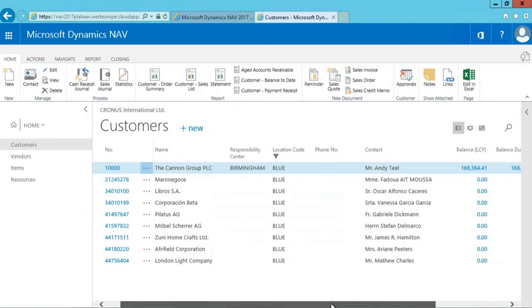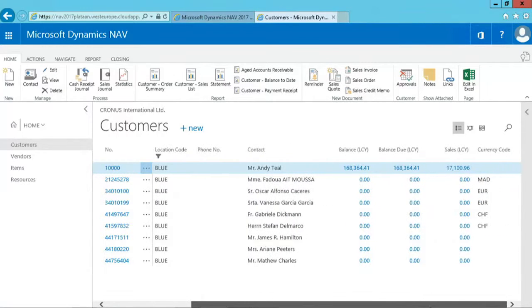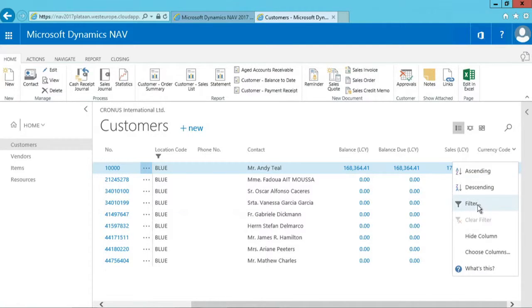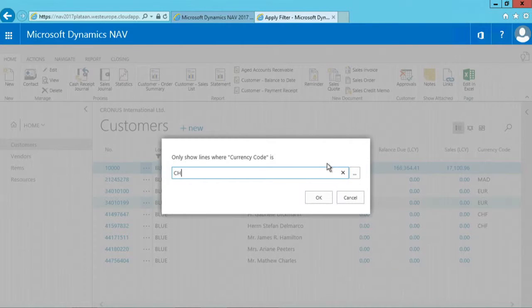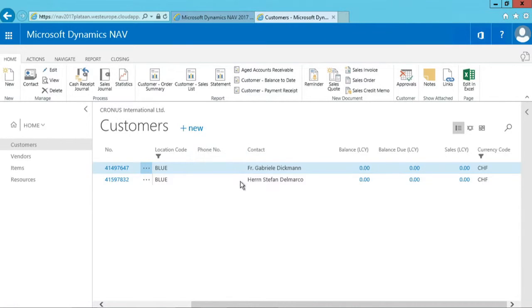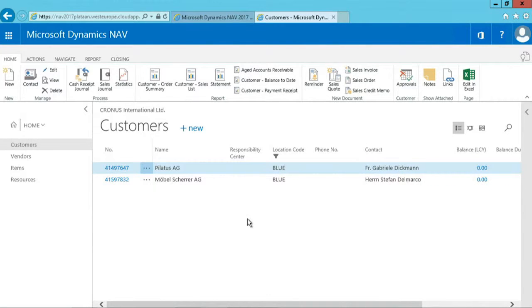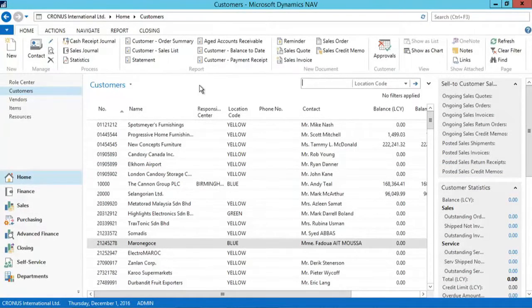And Kronos can identify Swiss customers based on the currency code. So now I can go to a second field, so currency code, for example, and I can again select filter. And now if I enter CHF, which is the currency code for Swiss francs, if I click on OK, you will now see the two customers from Switzerland assigned to location code blue. You see, so in that way, I can very easily create an advanced filter, so a filter using multiple fields, multiple criteria. To do the same in the Windows client, we will have to work slightly different.